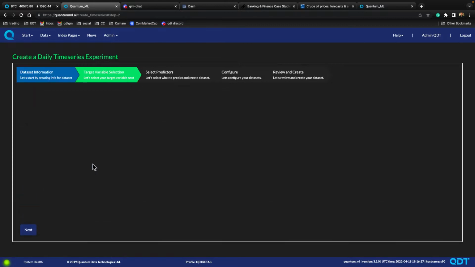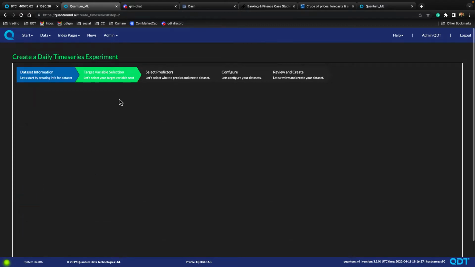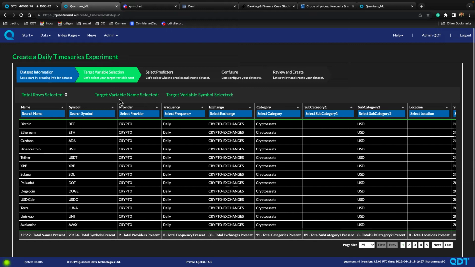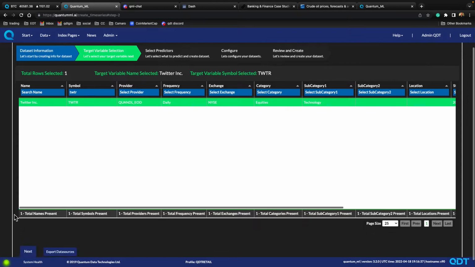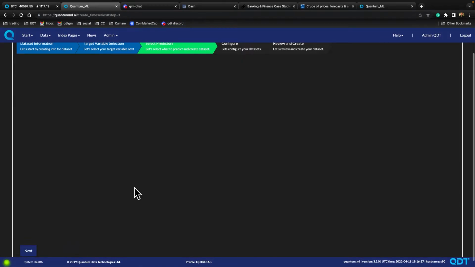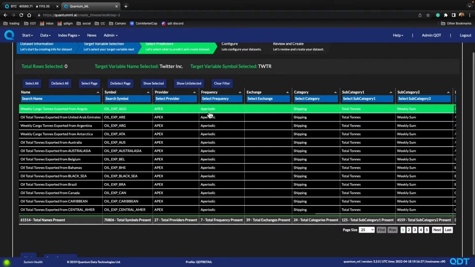The first thing that I need to do is tell the platform what it is that I want to predict. Obviously, that's Twitter. Click on there. Boom. That's the thing we want to predict, and this is on the daily time frame. The next thing I need to do is tell the platform what data I want to use to predict Twitter.